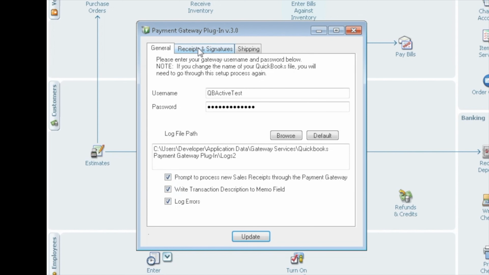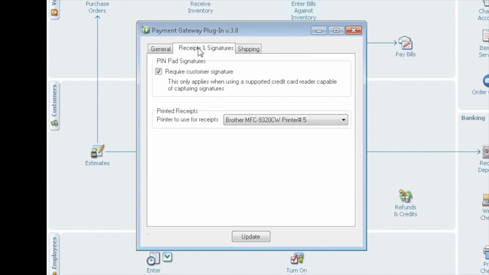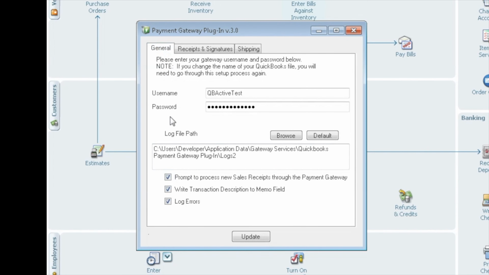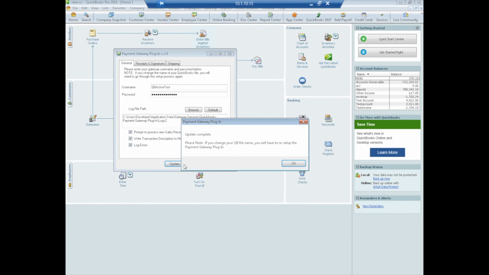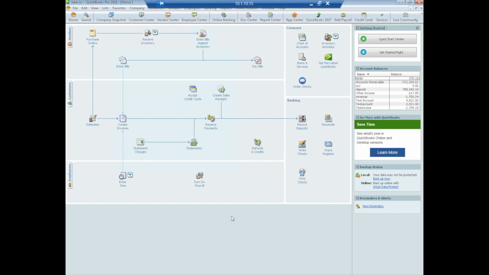There's another tab that is Receipts and Signatures. You can select a signature if you're using a supported signature pin pad, but printed receipts are most popular, and you can select which printer you'd like to print your receipts to. You go ahead, back to General, you have everything entered, click Update, Update Complete, you say OK. So that is it for the install.